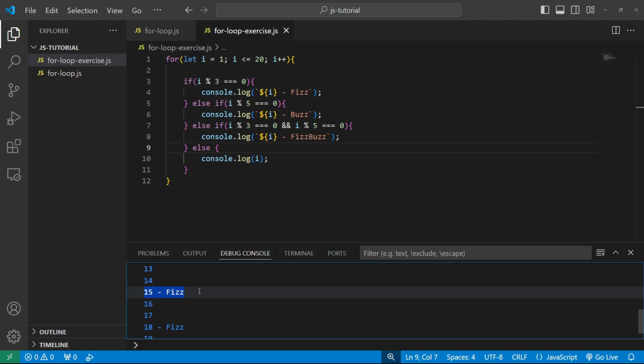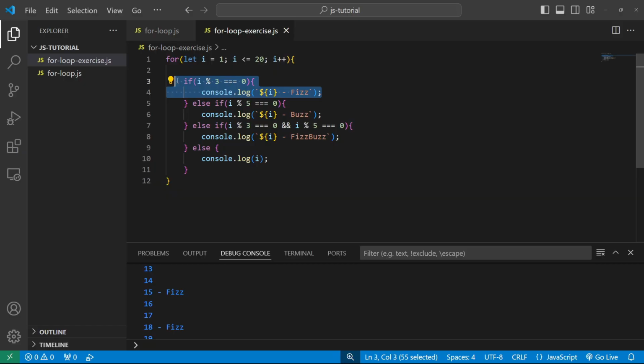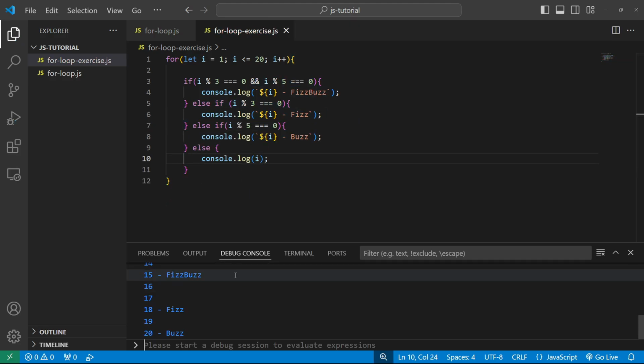5. Make sure to check for numbers divisible by both 3 and 5 first, as this condition is more specific. If checked later, it won't be reached because the program will already have matched one of the other conditions. So let's return to the previous solution. And now we get correct FizzBuzz printed if the number is divisible by both 3 and 5.